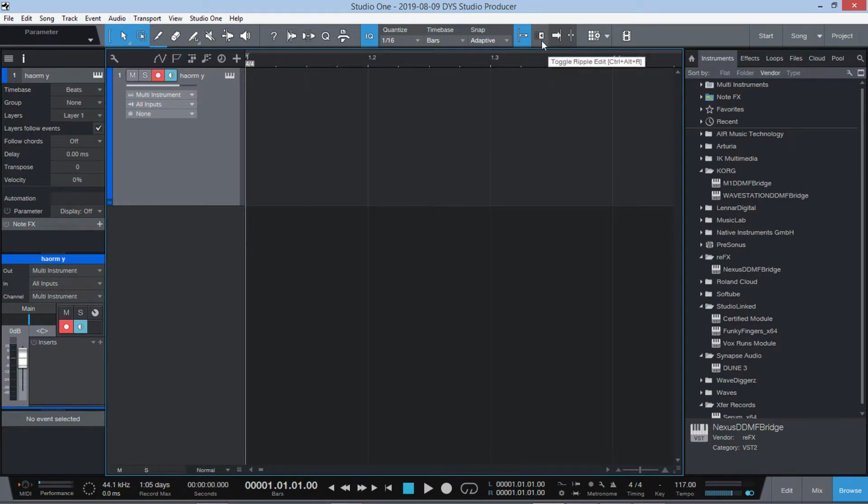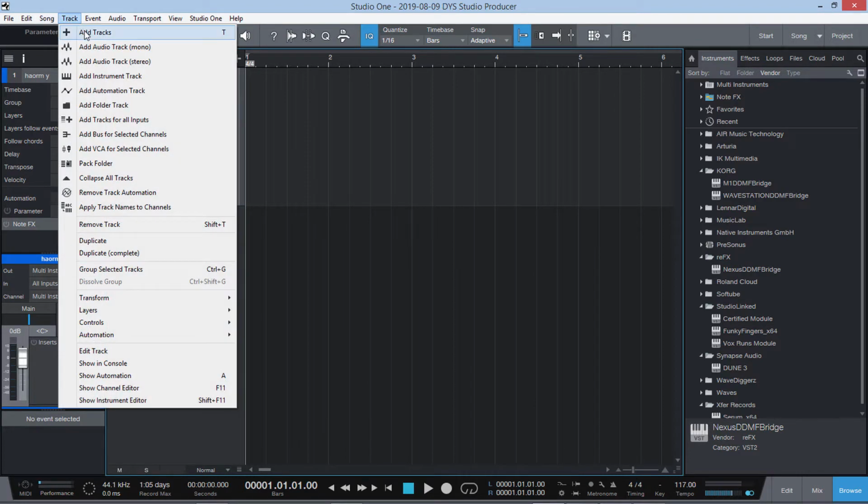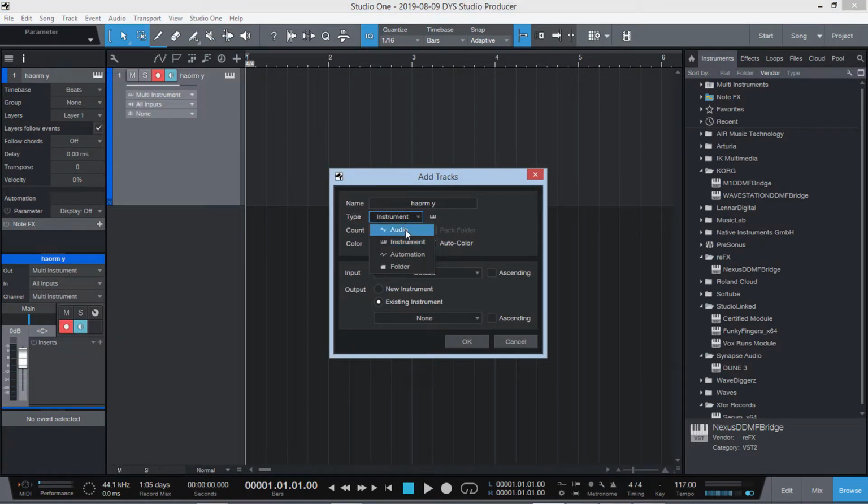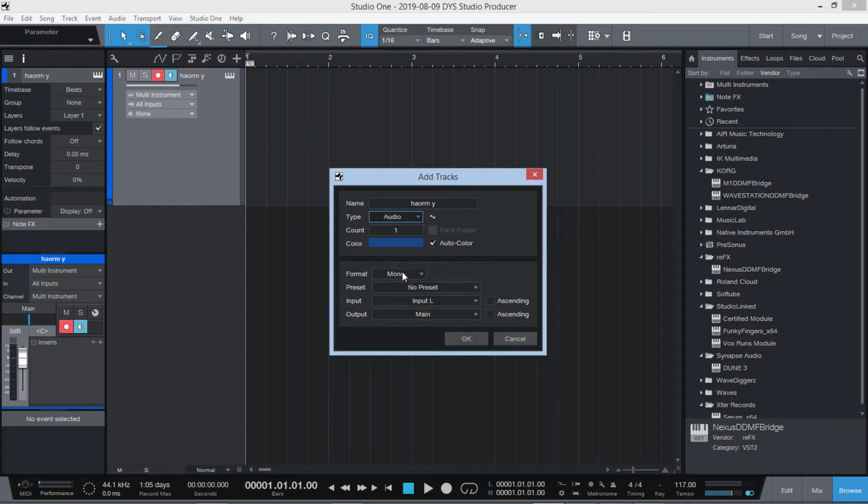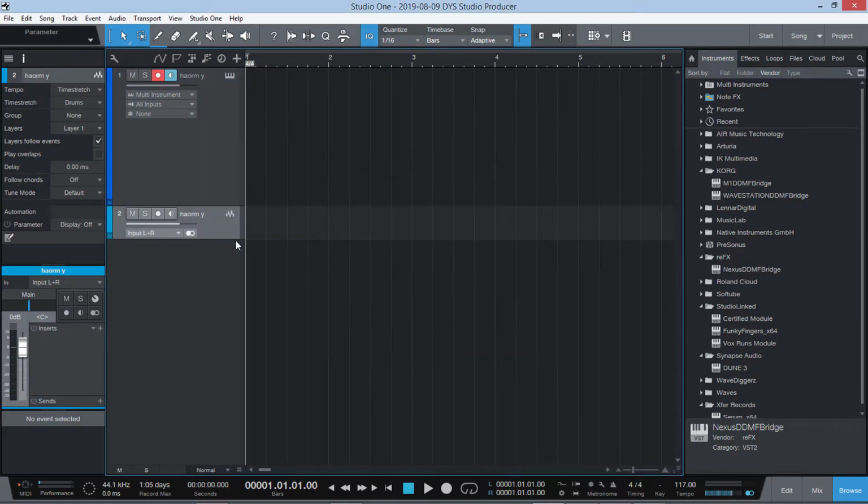This one is a ripple edit. We're going to talk about that later on down the road. This is the auto scroll, which, as you're playing, scrolls across the screen as well. So we covered how to add an instrument track. Now let's go back to tracks, add tracks. Let's try an audio, and here, right down here, the format, I can select stereo, and I can get a stereo track here. So I can add, OK, and this is the audio track here.